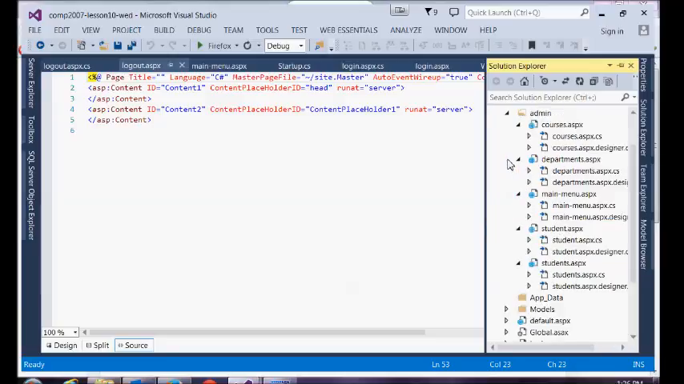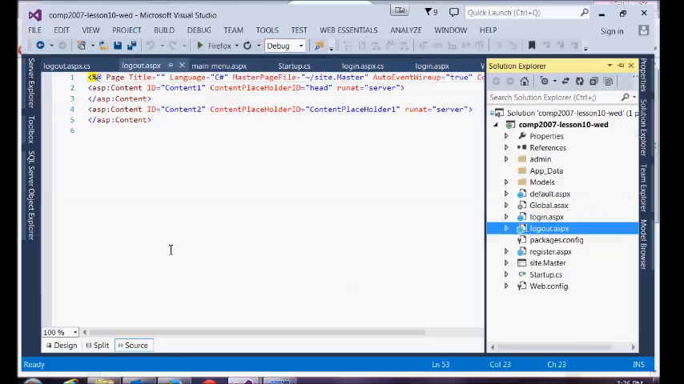Now, if you have other pages from your lab, like you may have a couple more pages, you may have a student singular page, put it in the admin. Anything to do with managing the database tables should be in the admin folder. So default, login, logout, and register, they're public. Any other pages you've made should be in the admin folder.